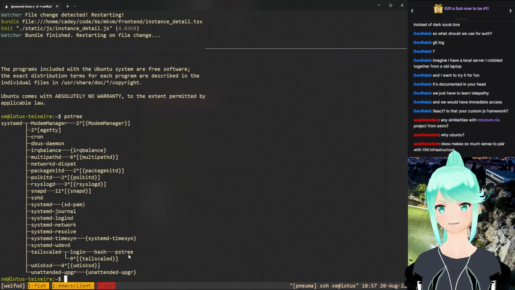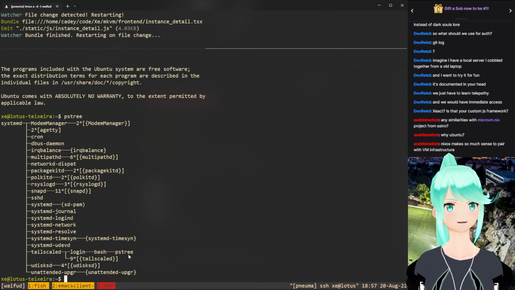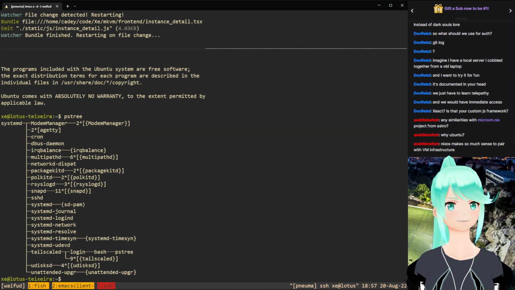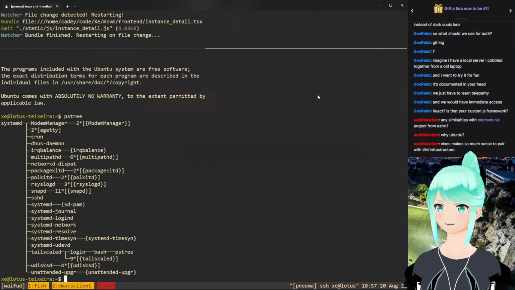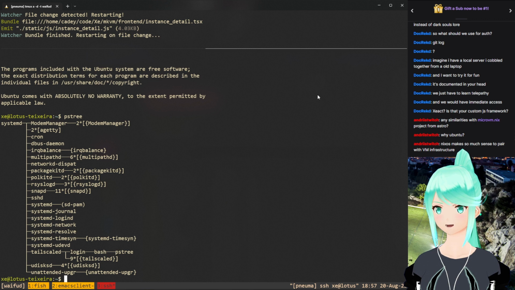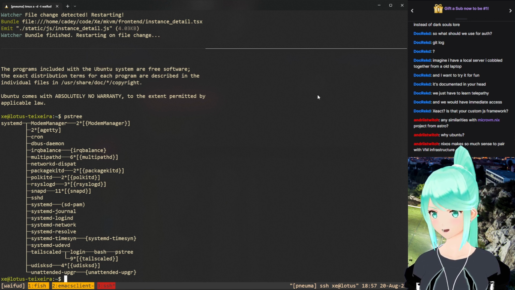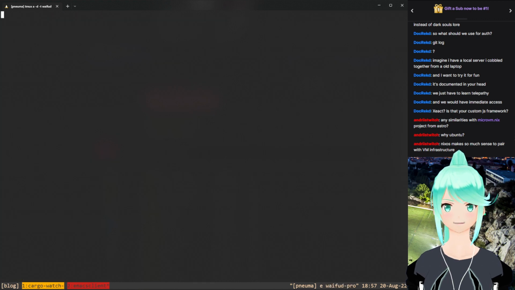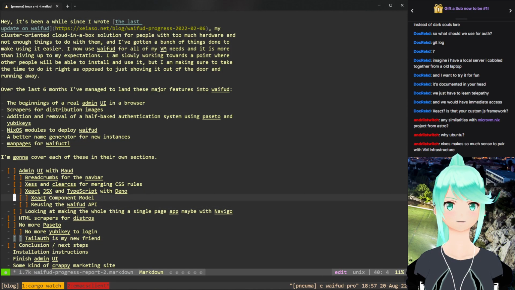NixOS makes so much sense to pair with VM infrastructure. Yeah, it's on my list of things to do. I just haven't gotten to it yet. I have so much stuff to do. I have mostly been using Ubuntu for this because I know how to do it with NixOS, and a lot of Waifud's goals was to try to make me learn how the cloud works, and it turns out that most of the cloud uses Ubuntu.